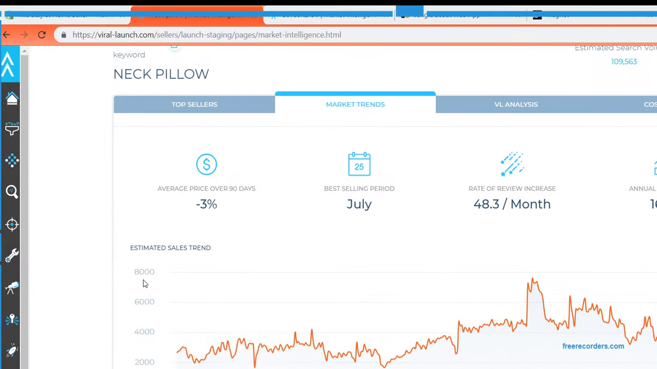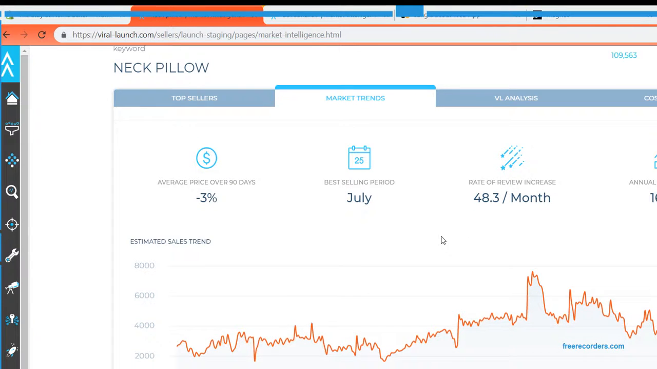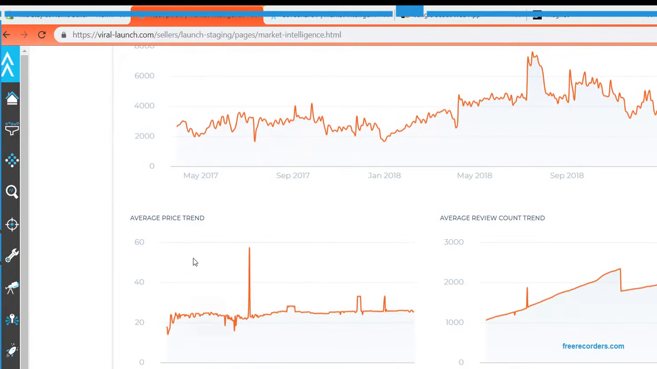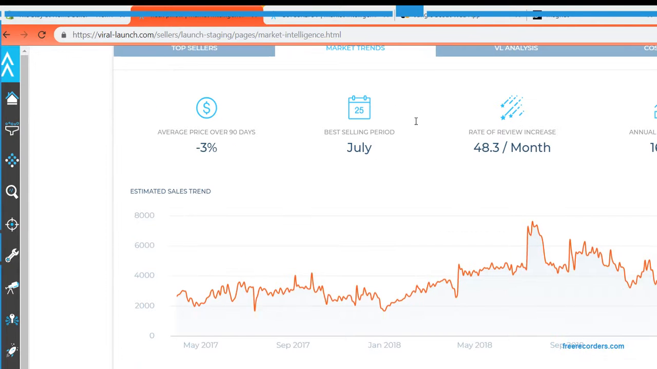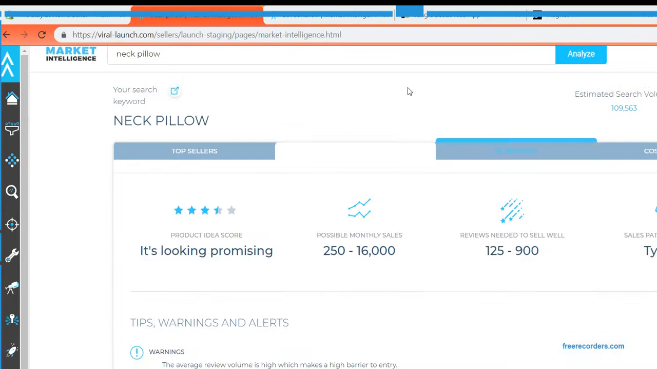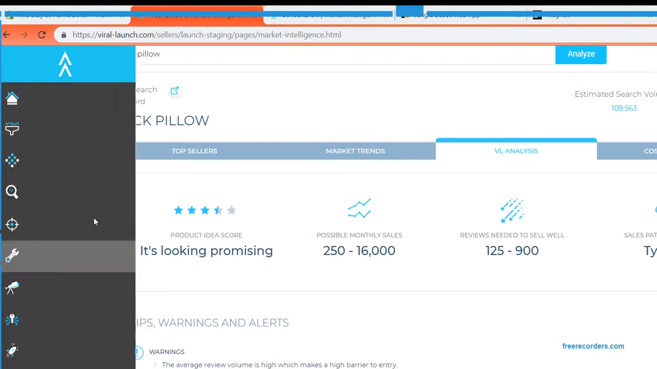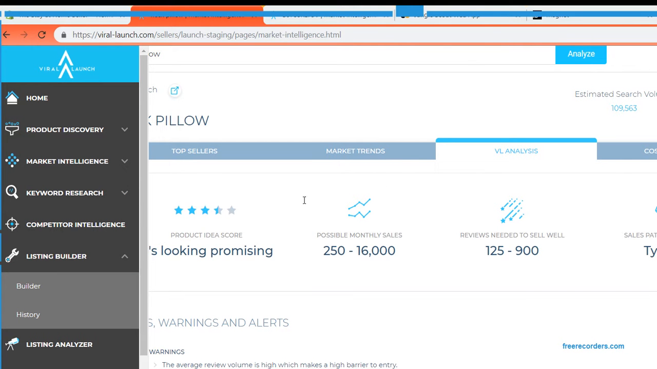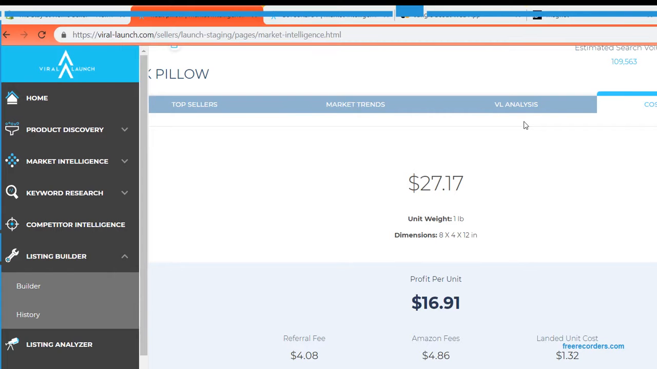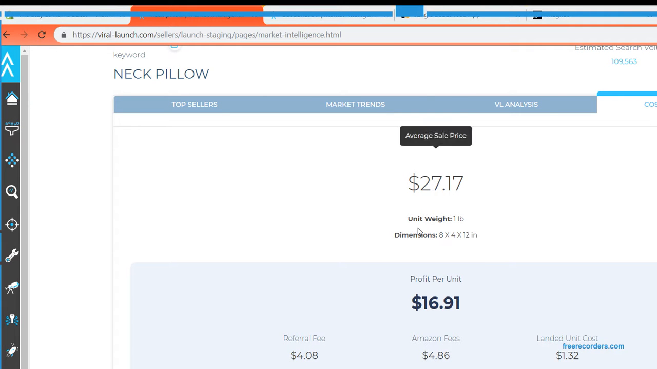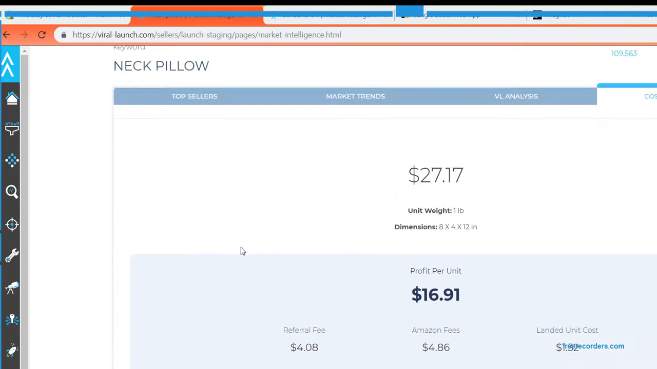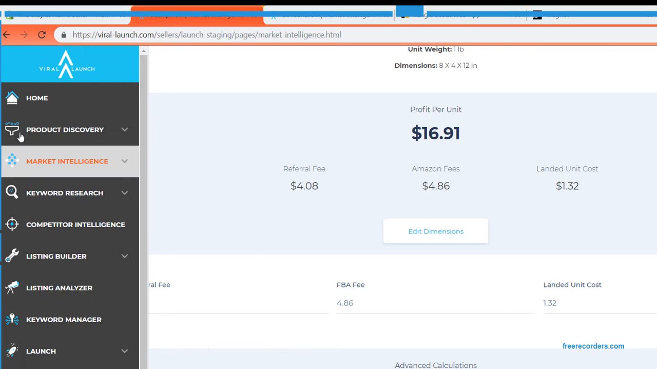You've also got a handy little market trend thing. You can do this yourself on Google Trends if you want, though. Again, it's not a game changer, but I suppose it's quite nice to see. You can see the rates of sales. It gives you a little Viral Launch analysis. It's looking promising, possible monthly sales. Definitely wouldn't say it was promising though, because good luck competing on a neck pillow unless you've got something fairly special. And then the other thing, you've got a cost calculator which you can put dimensions in, and it's basically like an FBA calculator.